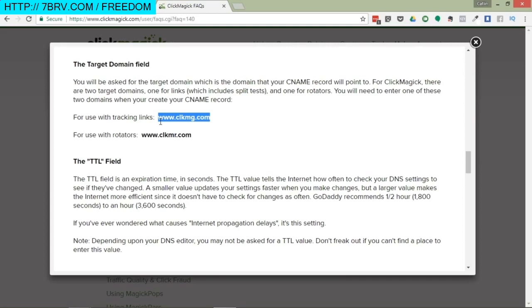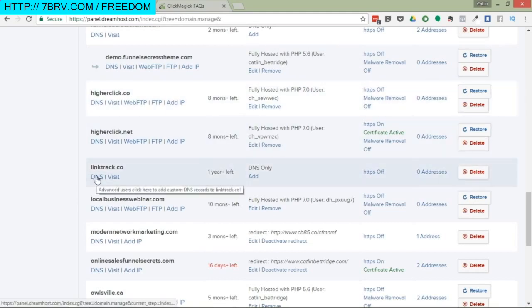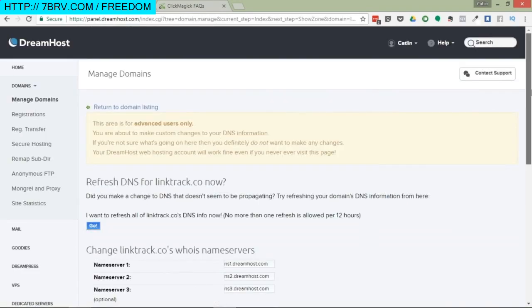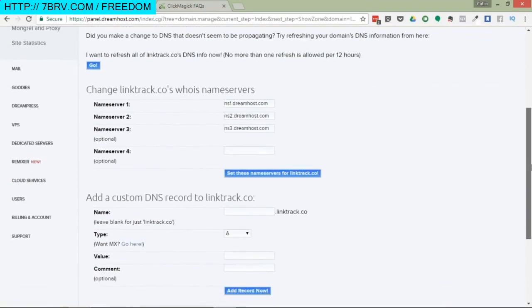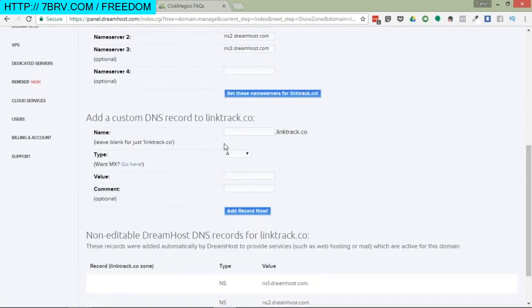So I'm just going to copy this ClickMagick tracking domain here, jump into DreamHost where I bought this domain, and open up the DNS settings. I haven't actually added hosting to this domain yet, and we'll see why in just a minute. The process is going to be a little different at every web host, and I can't show you every one, so I'm just going to show you in my web host, DreamHost.